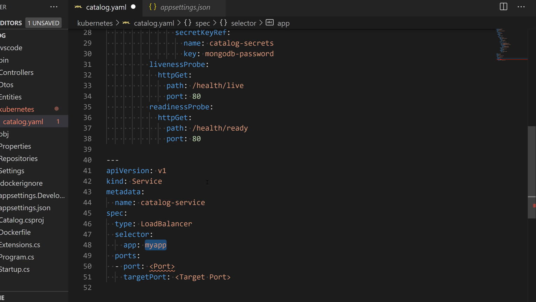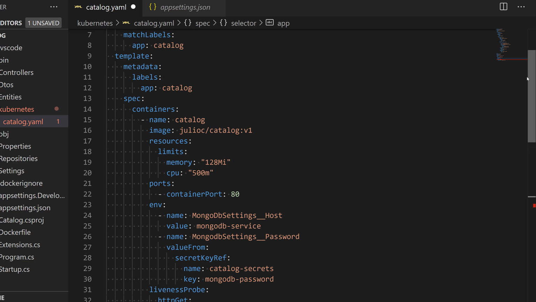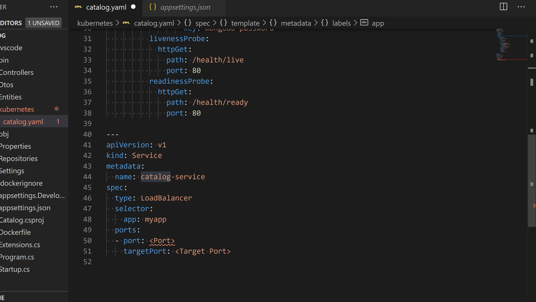For the selector, we have to specify the label for the pods that we have declared before. If you remember, when we declared the template, we said that the label for all the pods that are going to be managed by the deployment is going to be catalog. So that same label is the one that we have to use when we declare the service. When we declare the selector, we're saying this service is going to be able to target any of the pods that have the app label with the value catalog. So that's how you connect the service with the pods.